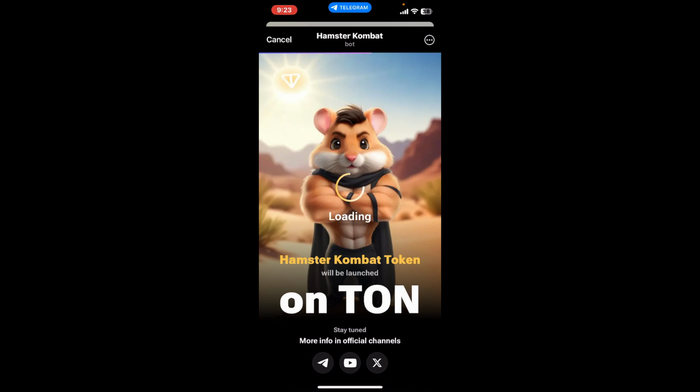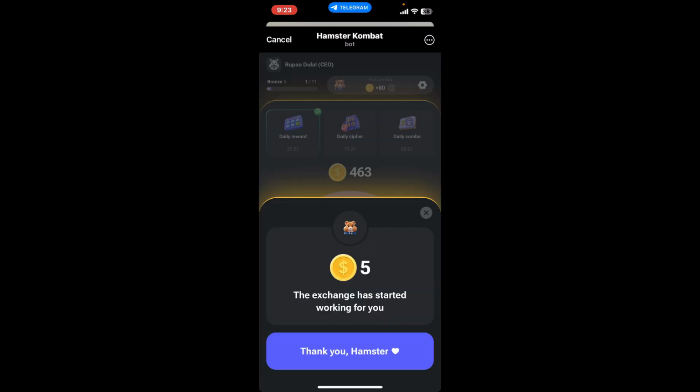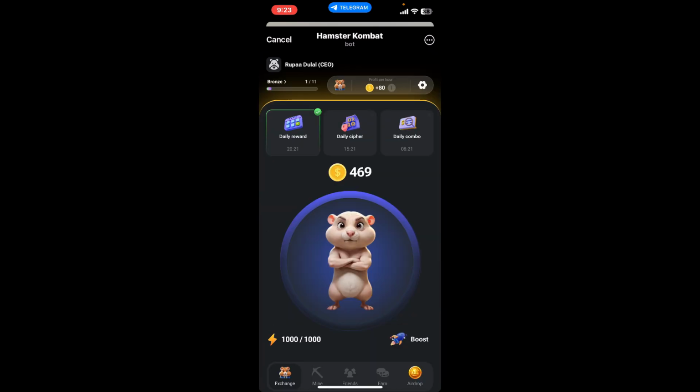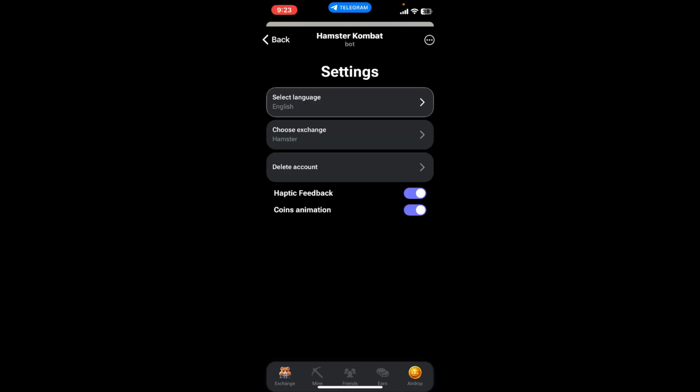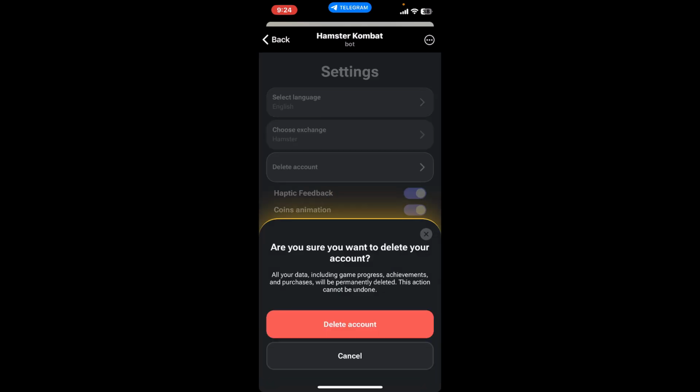Once you open up Hamster Kombat and get connected to it, from the home page, go ahead and tap on the gear button at the top right. This will open up the settings interface. Tap on delete account and then confirm that you'd like to delete your account by tapping on the red delete account button.